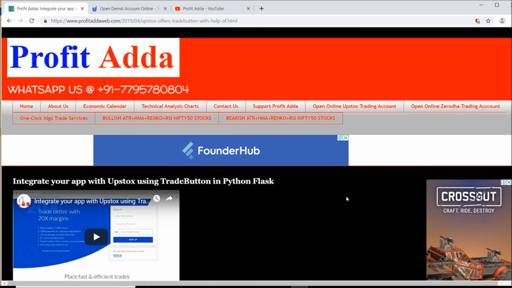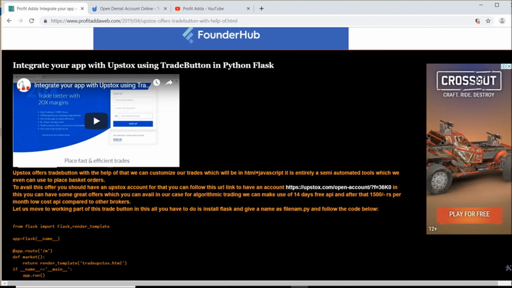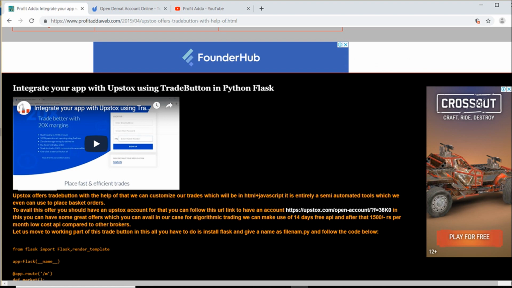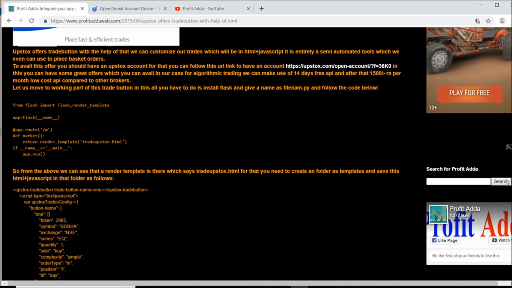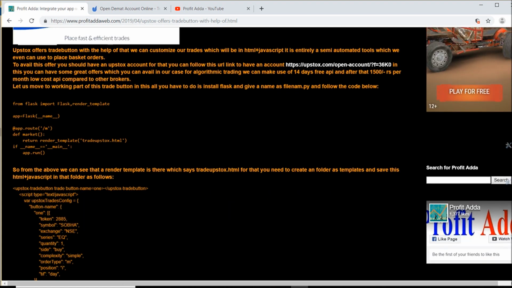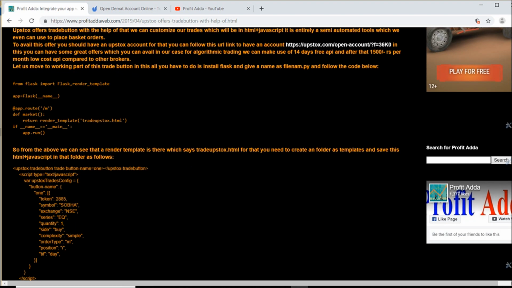So today I'm going to talk about placing the order with the help of TradeButton. I have already done a video on that, and I have pasted the URL link which you can visit. I explained how you can have a Python file and an HTML file, render the template from the templates folder, the HTML file, and then place your orders.